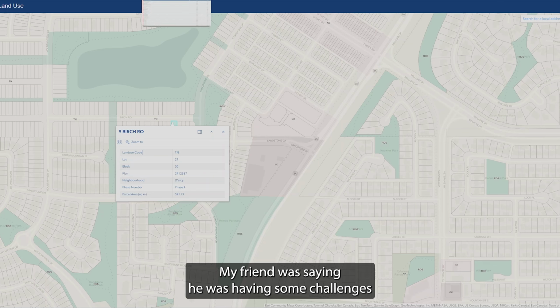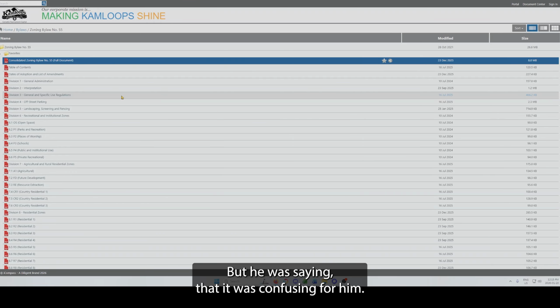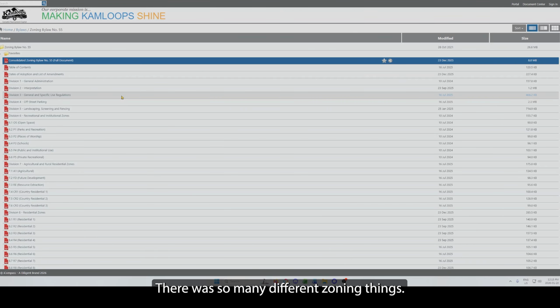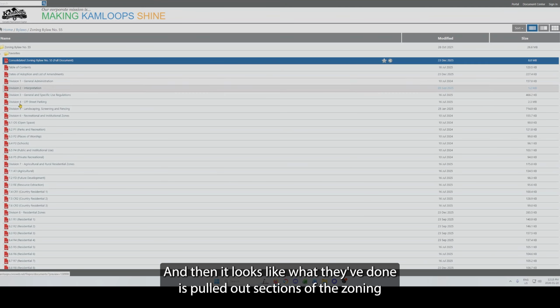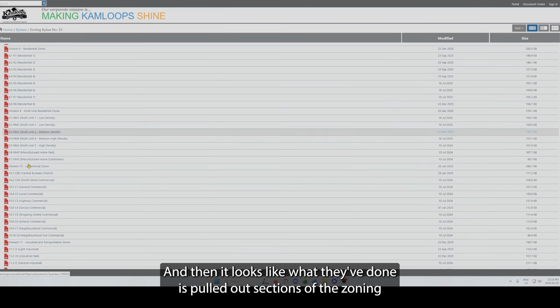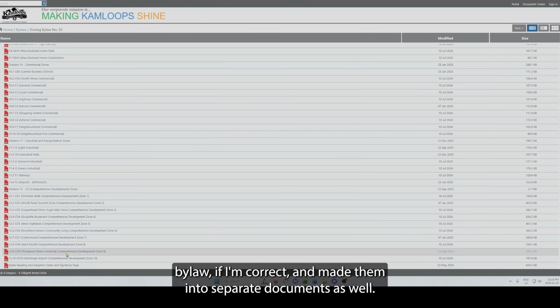My friend was saying he was having some challenges with the city of Kamloops, which actually has a very sophisticated setup, which I think is quite good. But he was saying that it was confusing for him. There were so many different zoning things, a whole bunch of documents. What I see here is the consolidated zoning bylaw, so that would be the main document. And then it looks like what they've done is pulled out sections of the zoning bylaw, if I'm correct, and made them into separate documents as well.